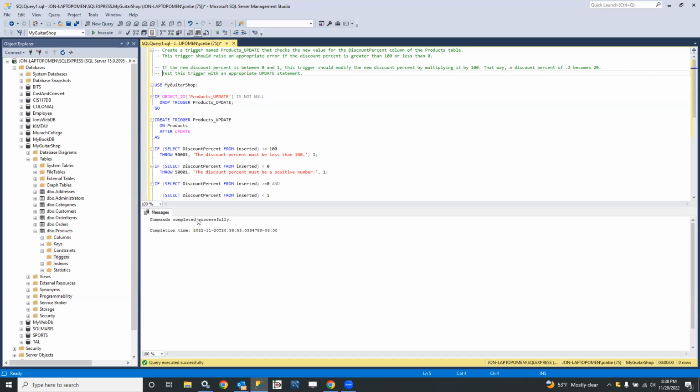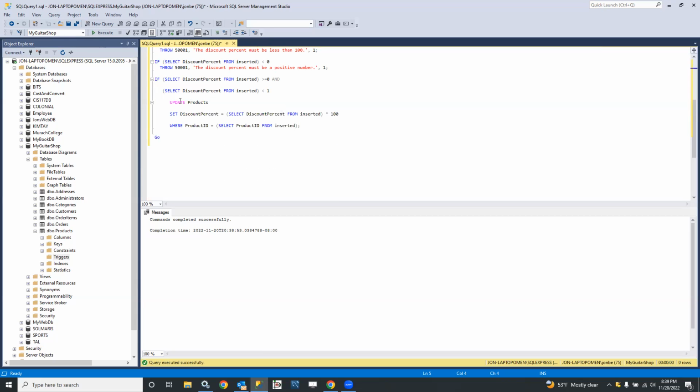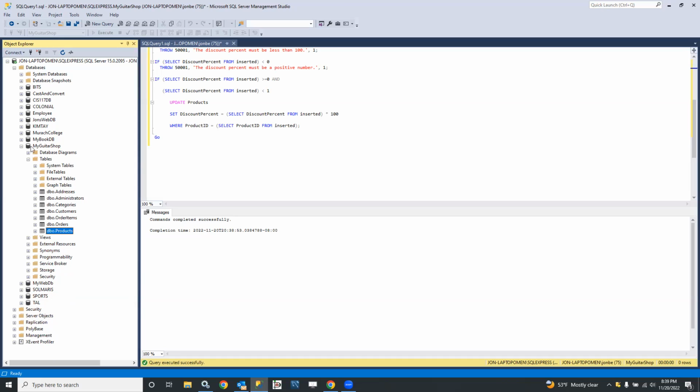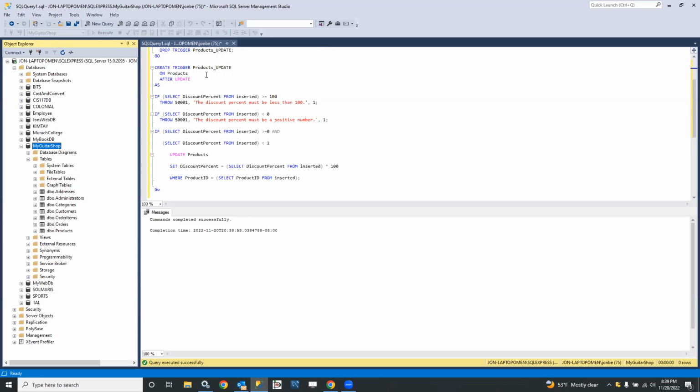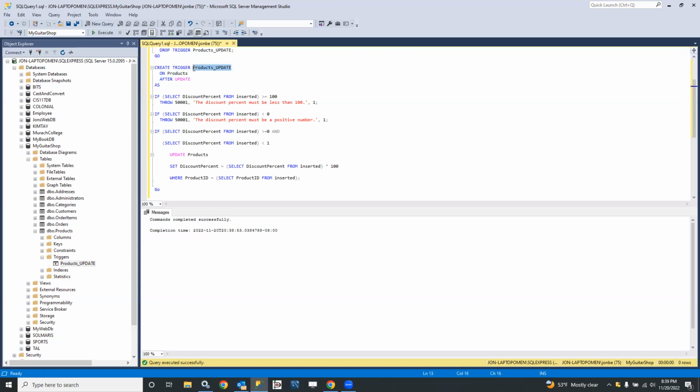Okay, so it completed, but again, what did it complete? Well, what it's supposed to have done was to have created this trigger. And so let's come over here and hit the refresh on our Object Explorer. And then if we come into my guitar shop, come down, and this trigger is affiliated with what, the schema? No, it's affiliated with a specific table. We're creating this on products. So let's go to the products table and expand that out. And down here we have triggers, and we see there is a products update, and that's what we're naming this trigger. So now this trigger exists.